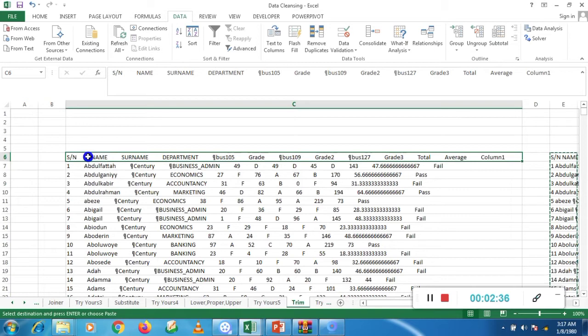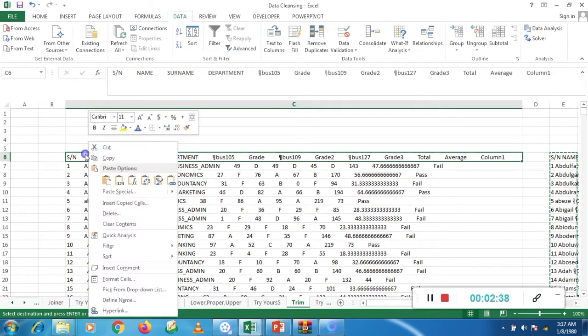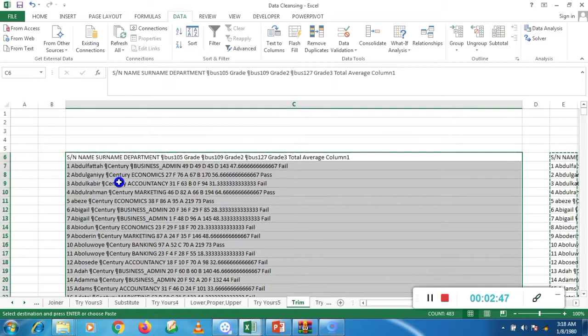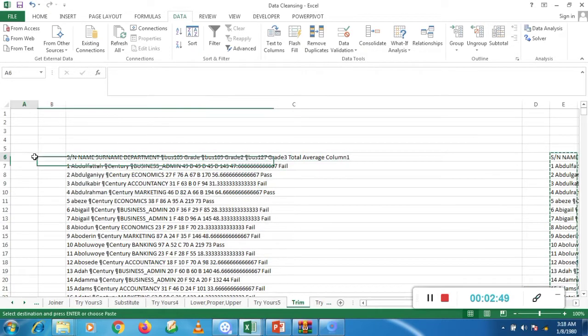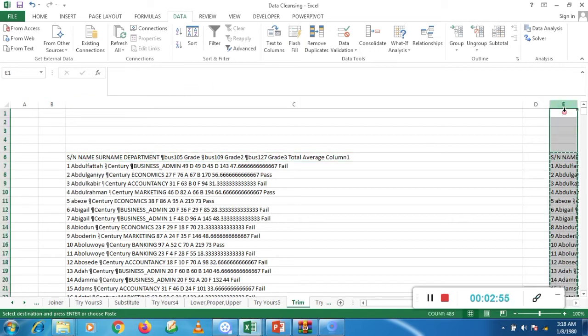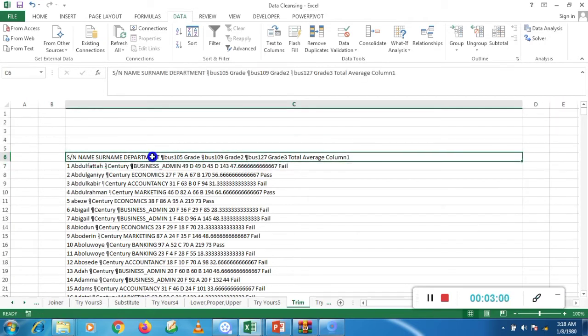You don't press control V or just paste. You right click and choose this one that shows 1 2 3. You see, that is paste values, and when you paste it, you see that it has replaced it with just one spacing for each. So I can go ahead and delete this one. It's no more useful. And here we go, we have a complete data set. Wow, nice and good.